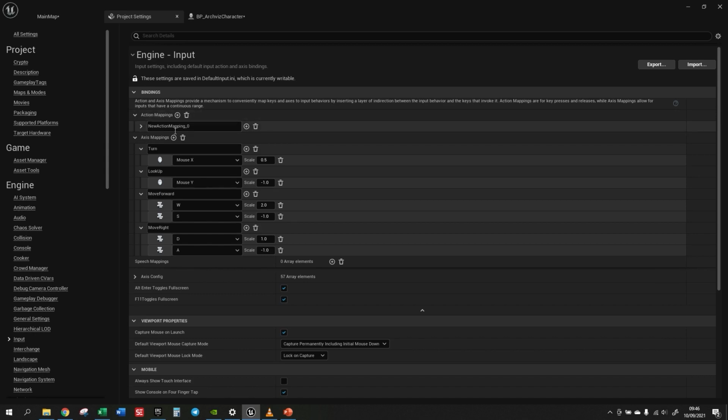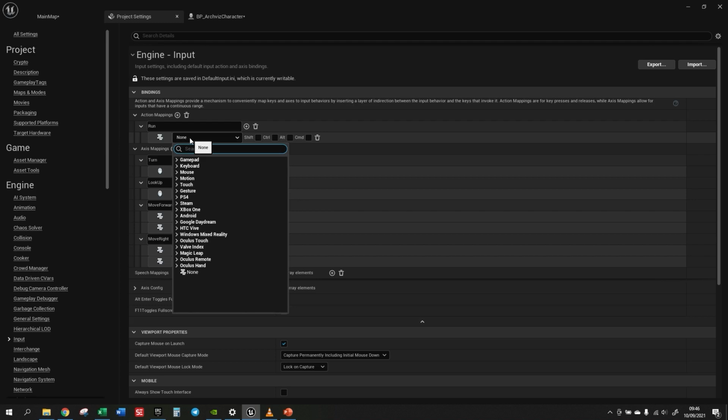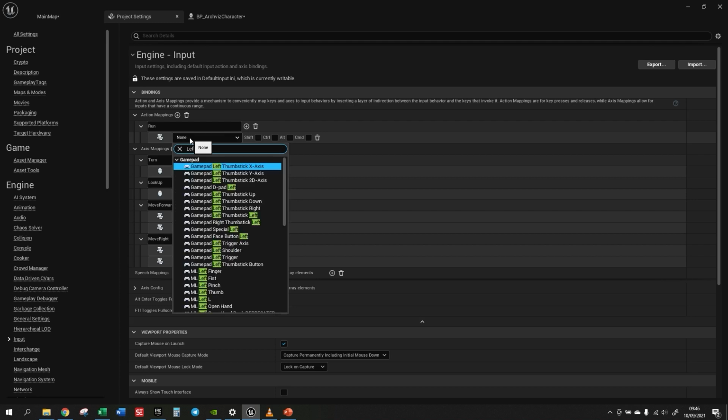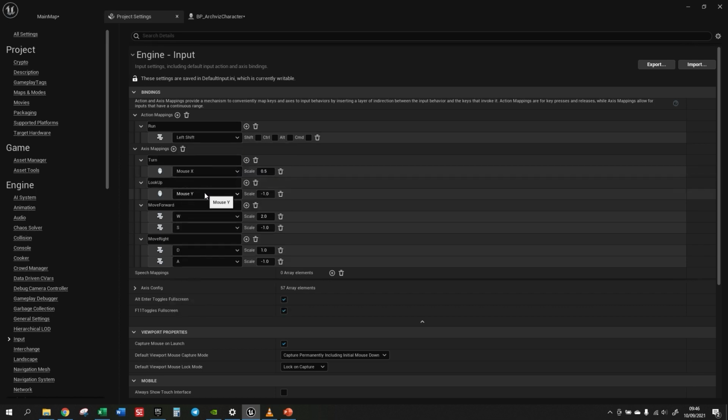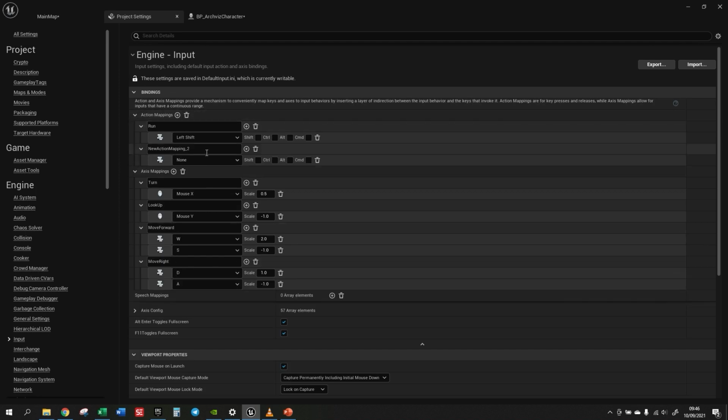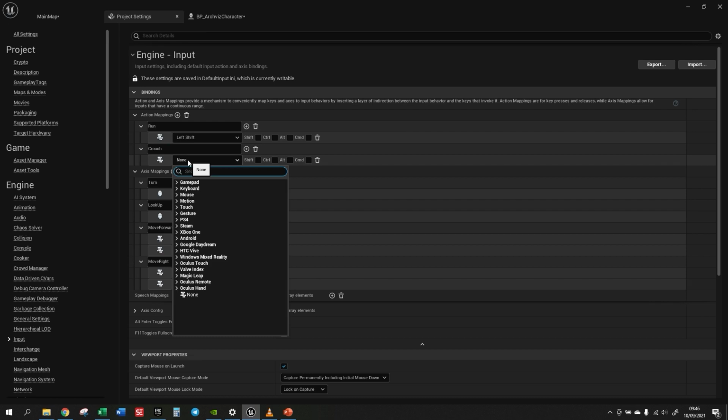So here I'm going to add one, and let's rename it. We'll call it run, and we'll choose the left shift key to trigger that action. So we just search in keyboard here. There are two shift keys, so that's why I've put the left one. And I can choose different commands for each of them. I can choose for the left one, which is the more traditional key to use. And I'll also add another one for crouching, and the key I use for this will be the left control key.